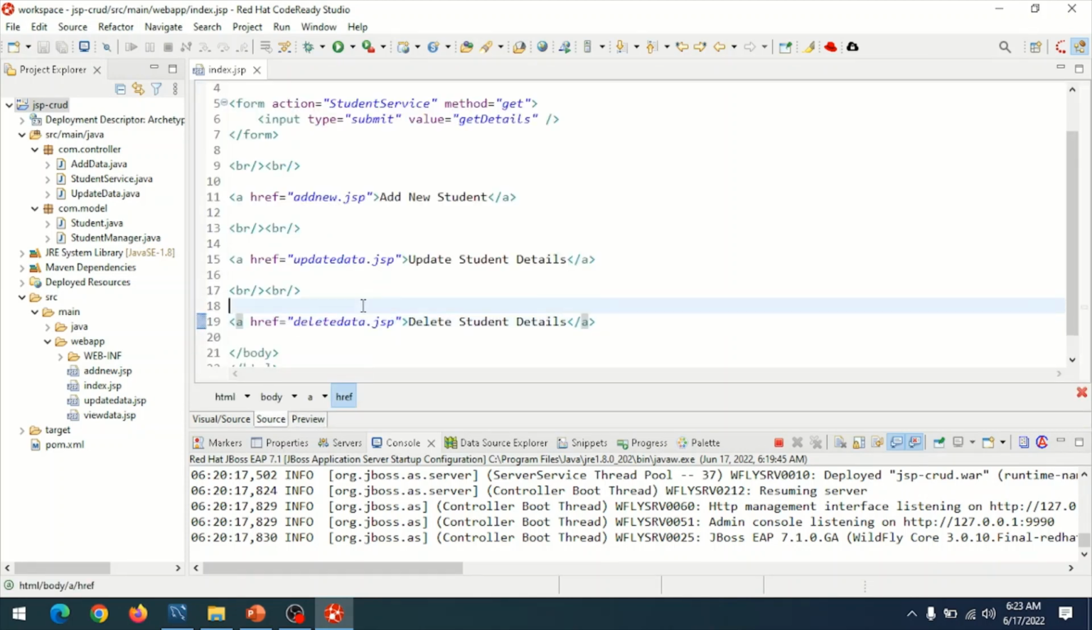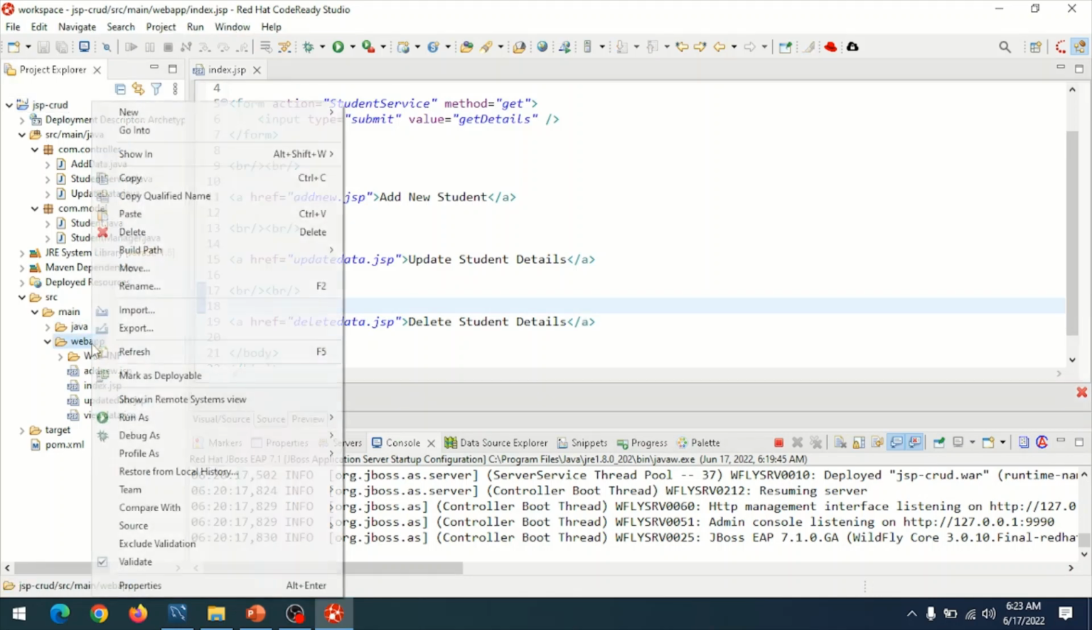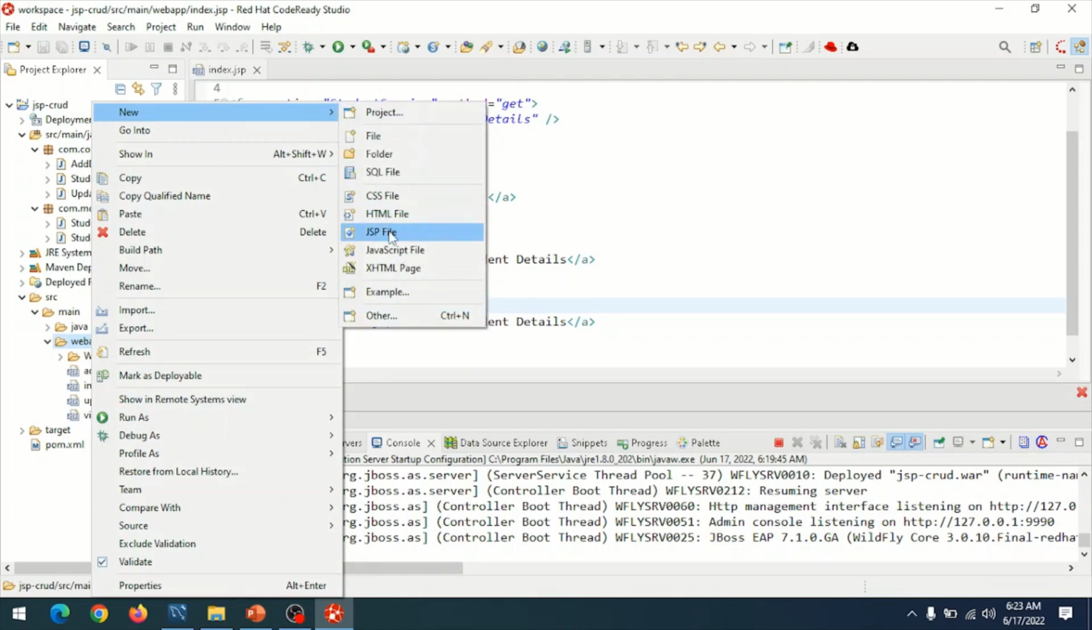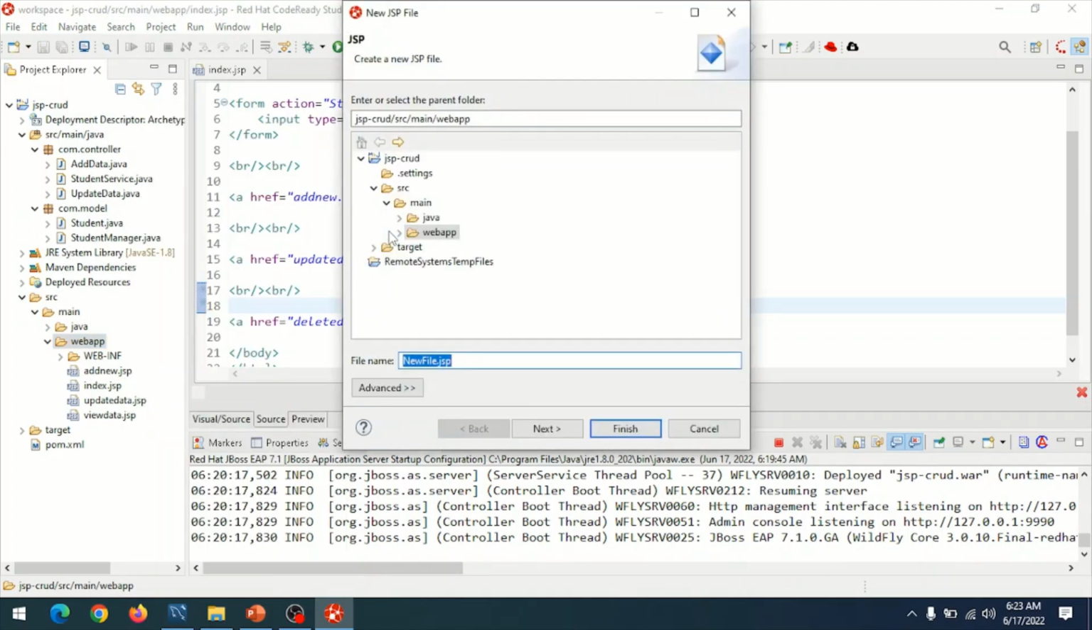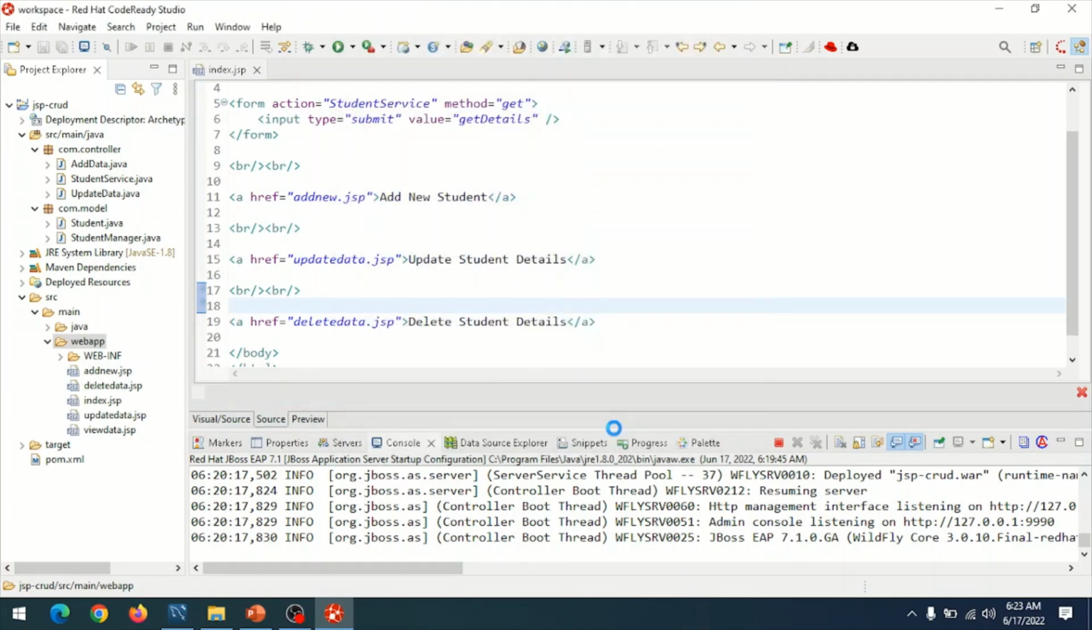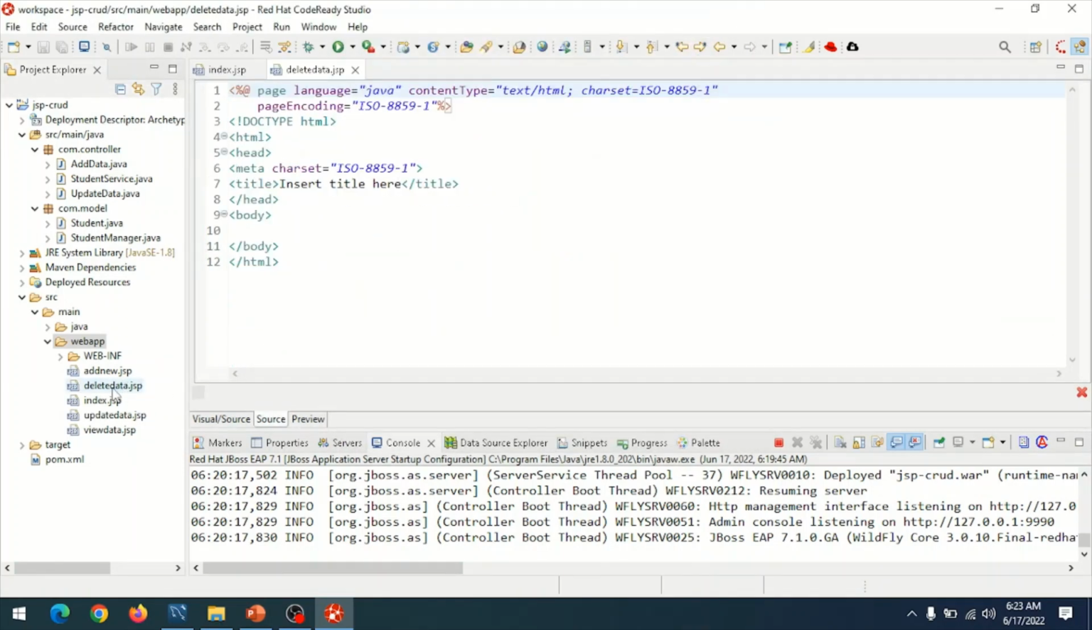So next step, we need to create a file named delete data.jsp. So create a new JSP file in the directory WebApp. Right click on it, go to the option new. There you can find JSP file, and name the JSP file as delete data. Then finish. It creates a new JSP file named delete data. This is the default content available in it. Just change the title as delete data.